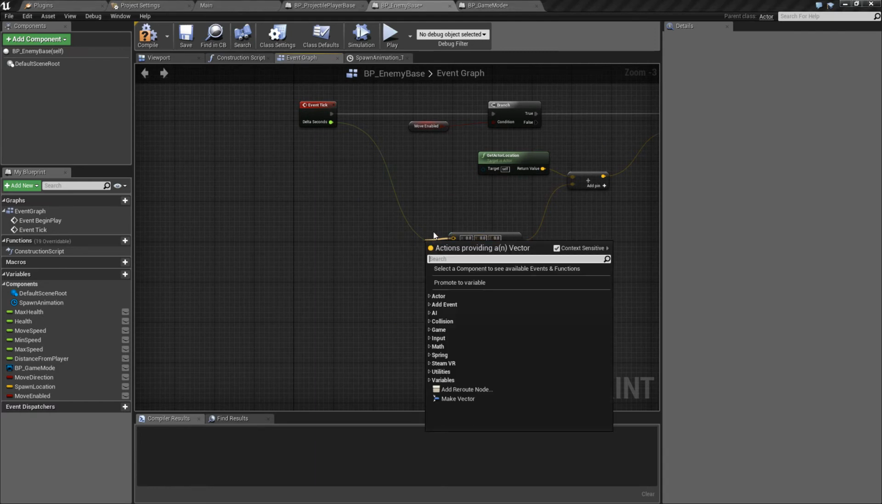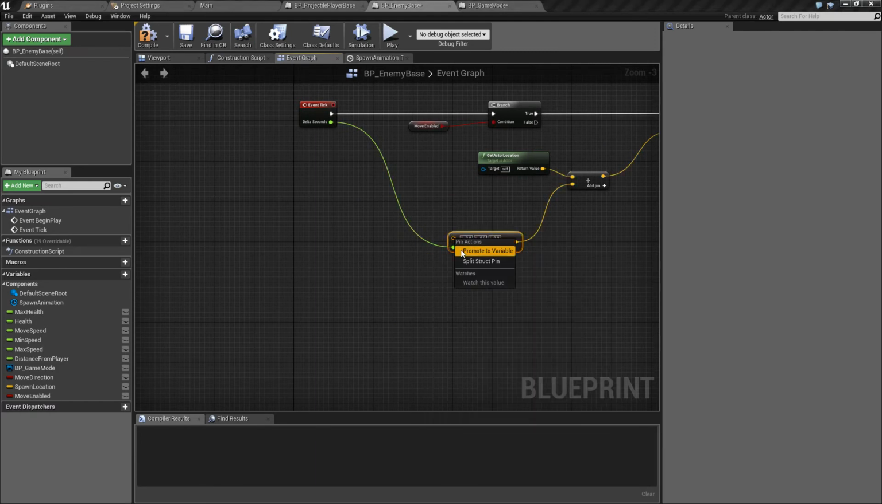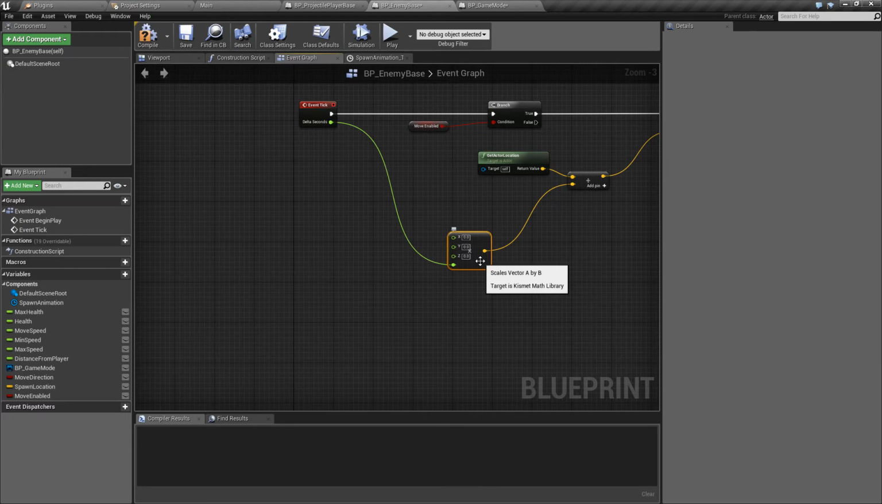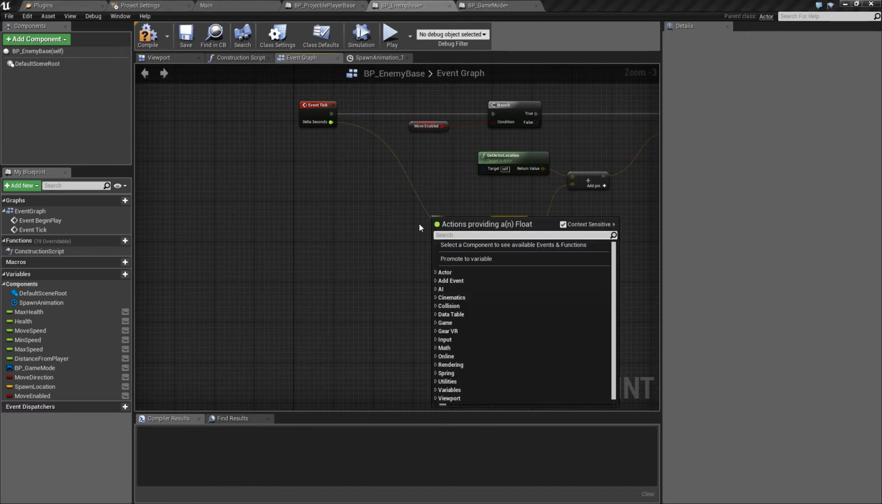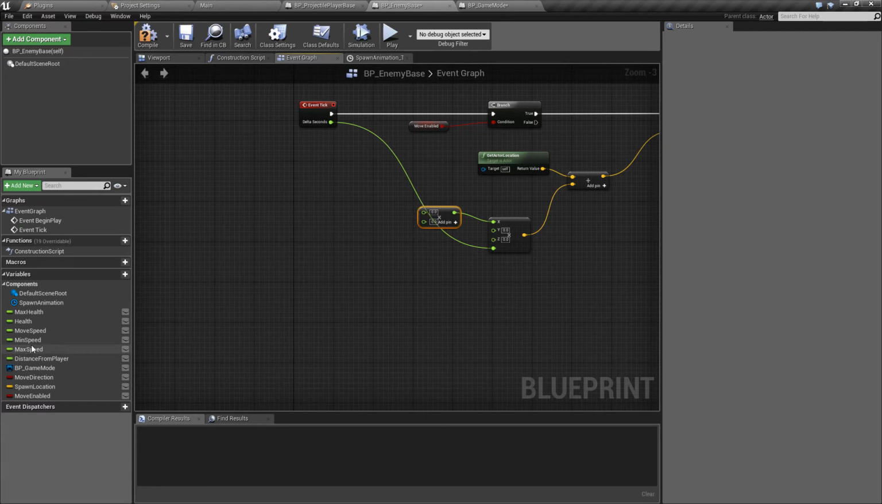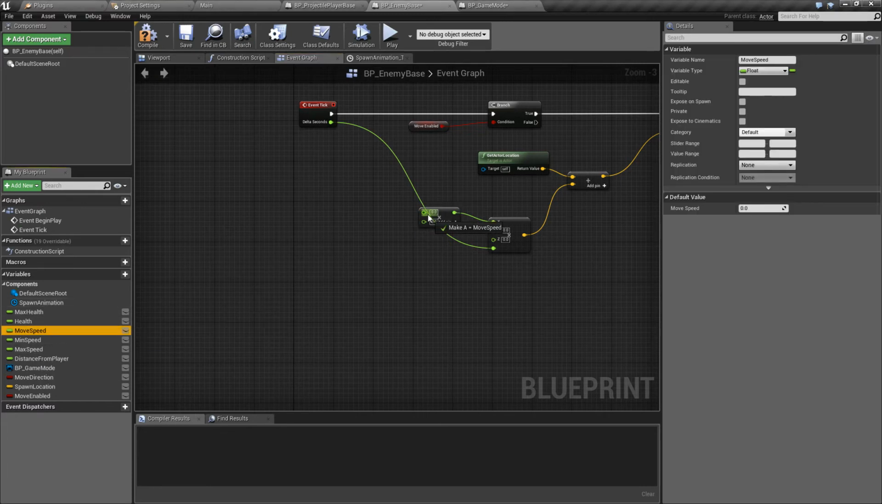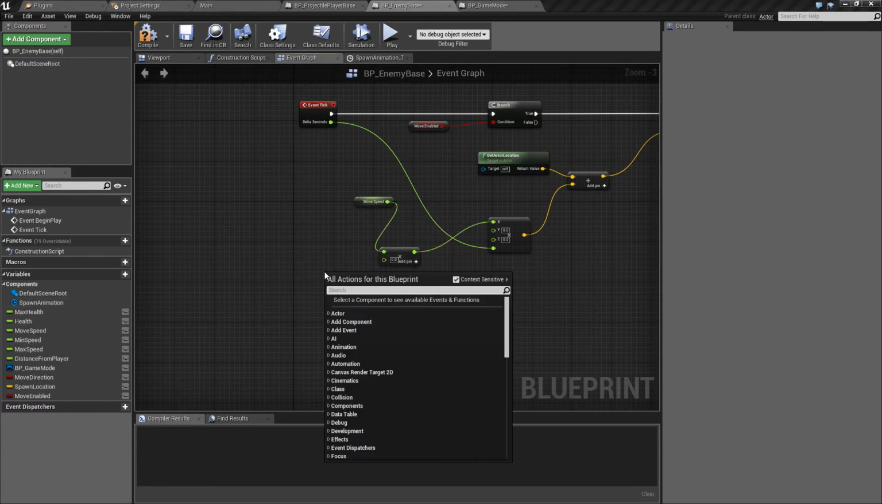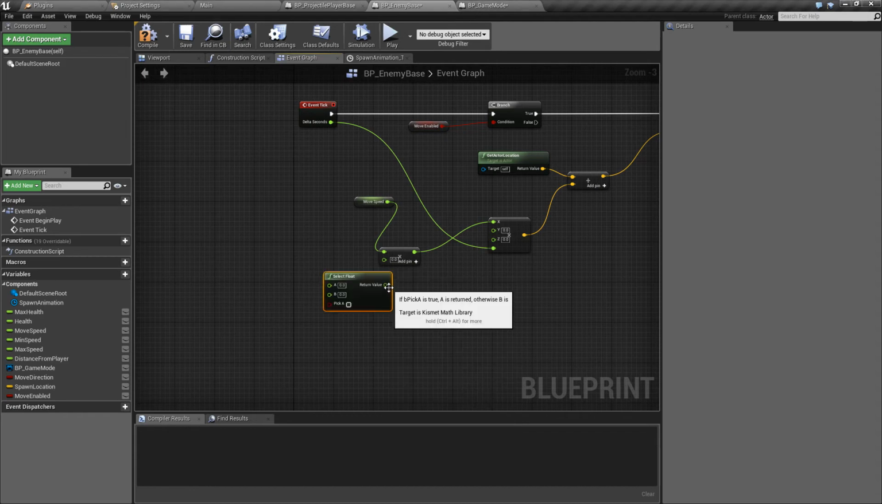And then you've got an option here. We can either drag off of here and do a make vector, or we can just split the structure pin. And I think because this is quite small, this will probably look a little bit tidy if we just split the structure pin there, because the only movement we're interested in is the x-axis. So we're going to do a float times a float. And we want our movement speed to be the first argument. And then if we right click and find a select float node, we'll plug that into the second argument.